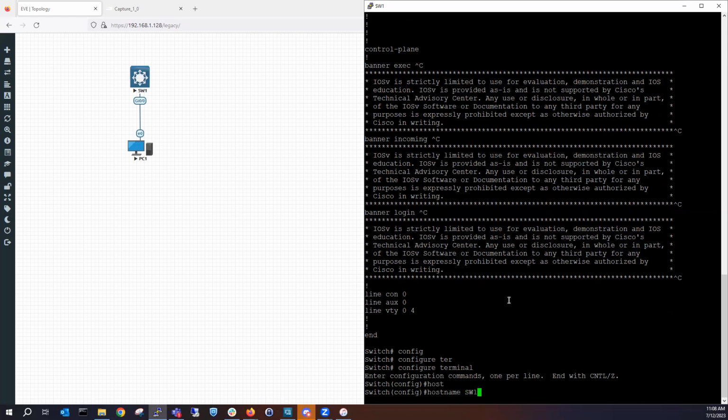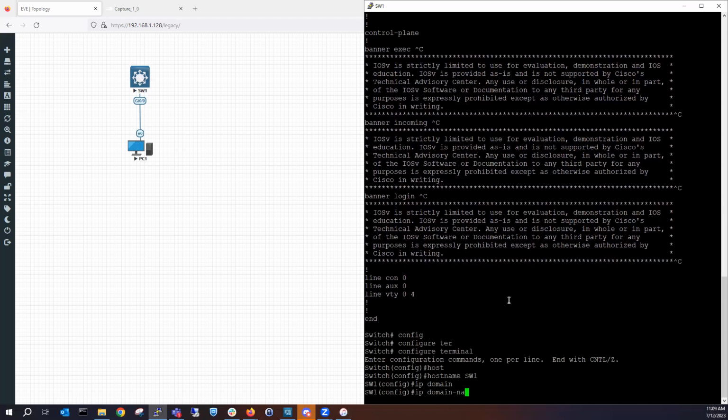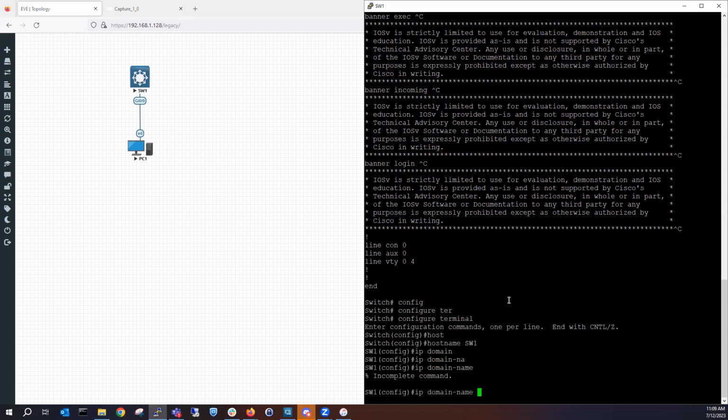I'm going to call this switch 1. All right, so it's there. Then I'm going to give it a domain name, or associate it with a domain.